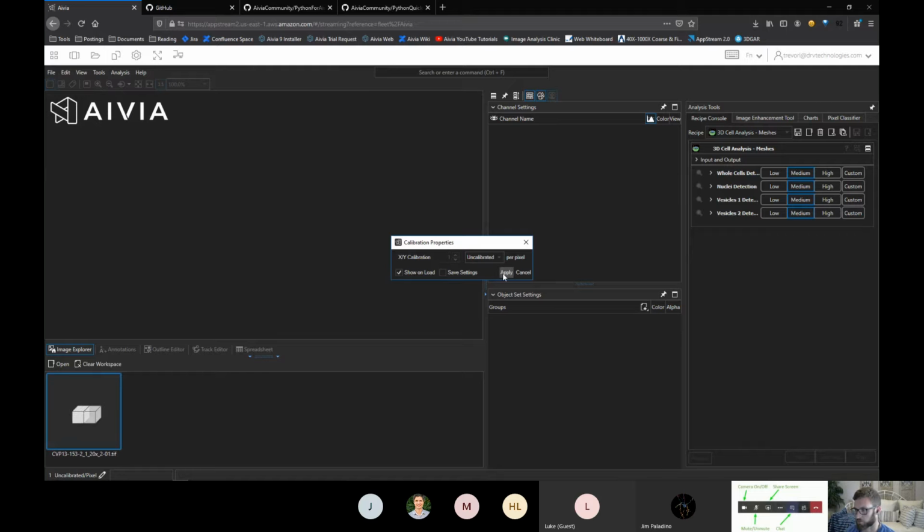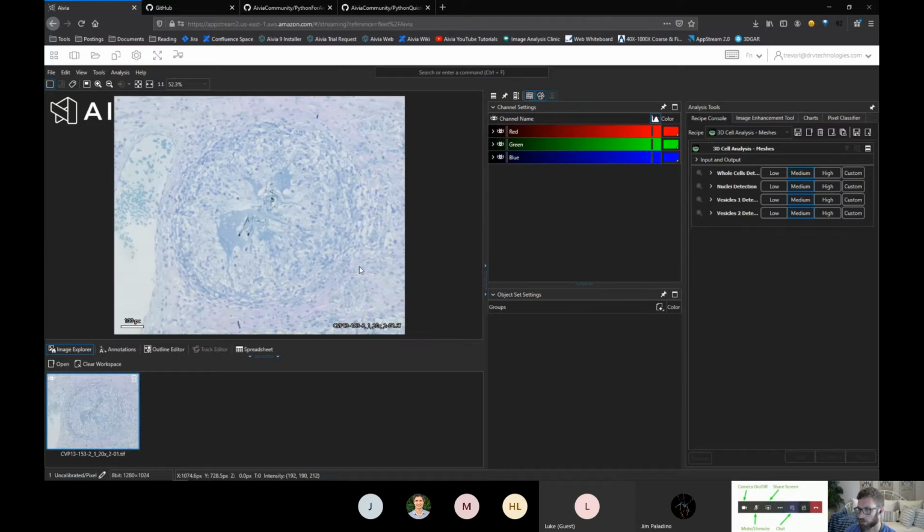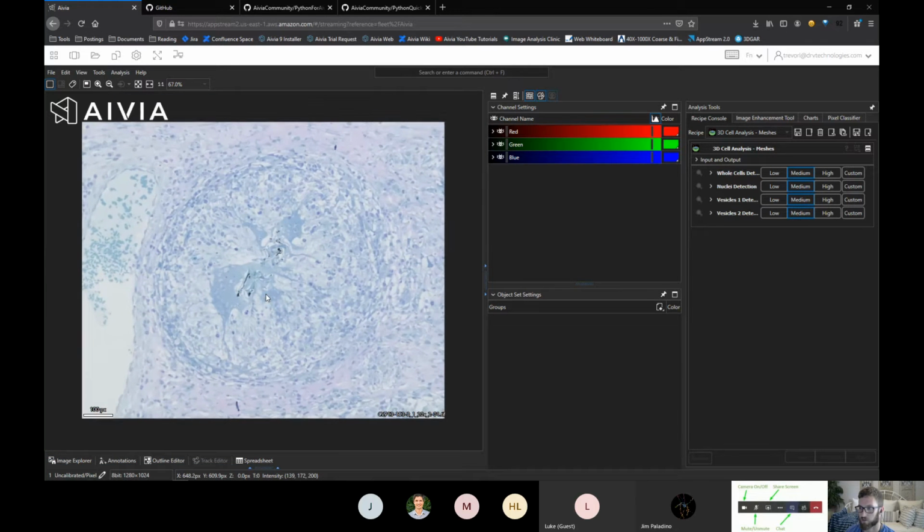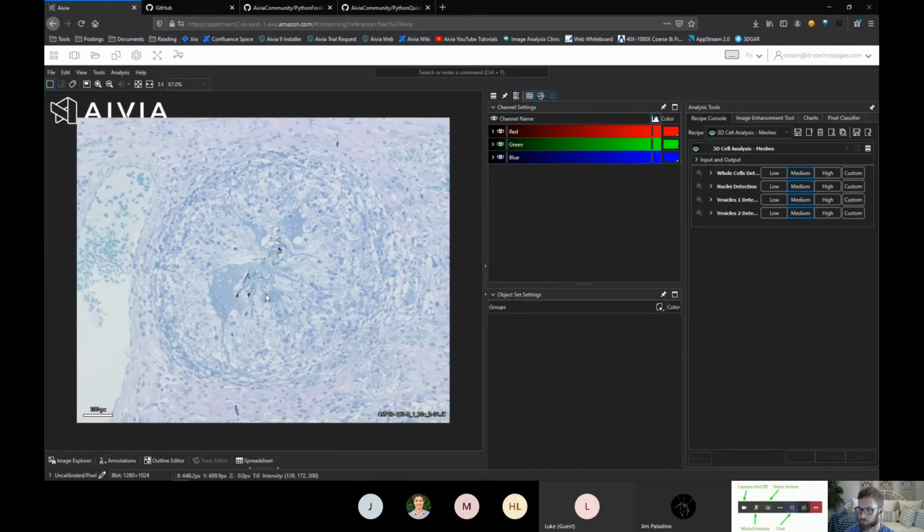In our case, the calibration doesn't really matter, so just go ahead and click Apply if you see the calibration window. And you'll see a histology slide show up in Aivia. Please let me know if that's unavailable or if for some reason you don't see this.